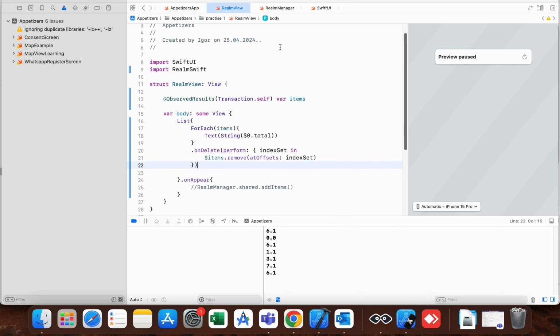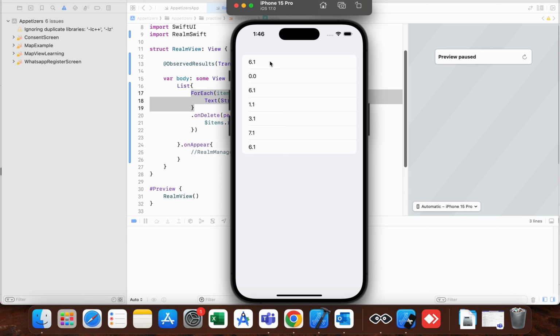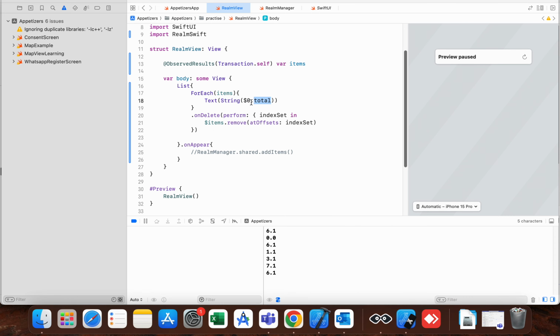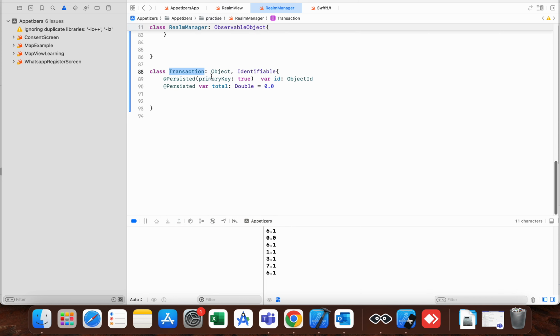I created a view to show it to you. So here we have observed results of type transaction. I have a for each, and I will show you now in the simulator. So this is a list of transactions that are saved inside the Realm database, and this is their total value. This is the transaction, so it's basically just a class that has a persisted primary key ID and a persisted value, some total value, which is a double.